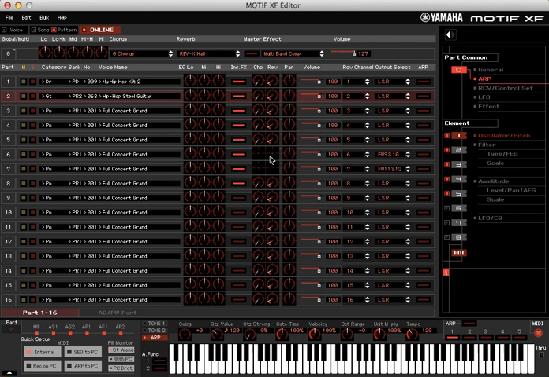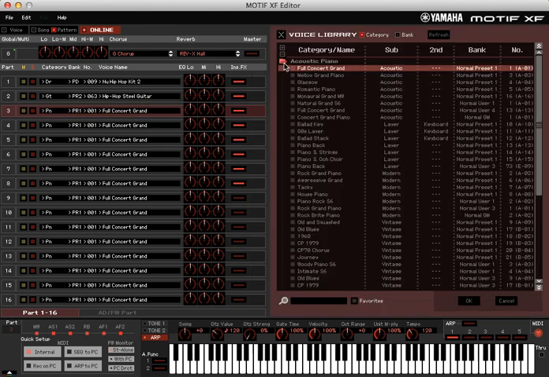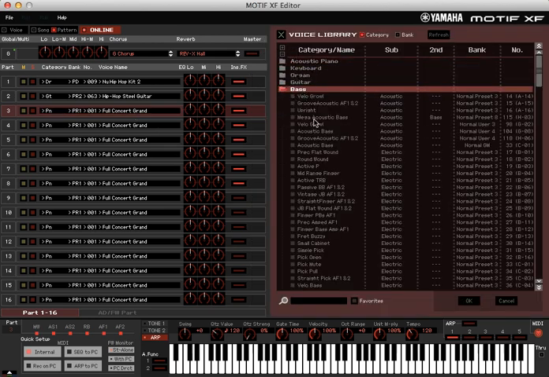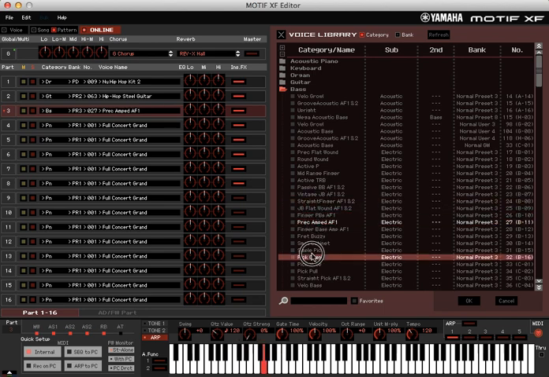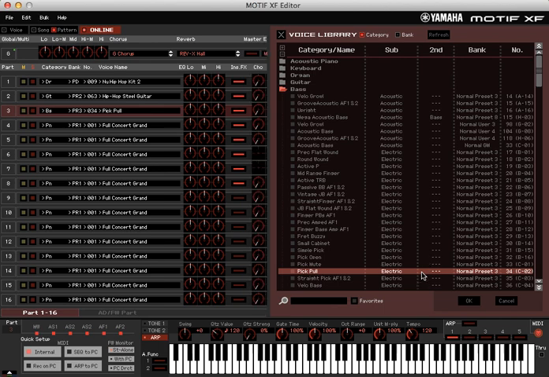And then let's go to track 3 and do the same thing. Let's select a bass folder. You can double click here.